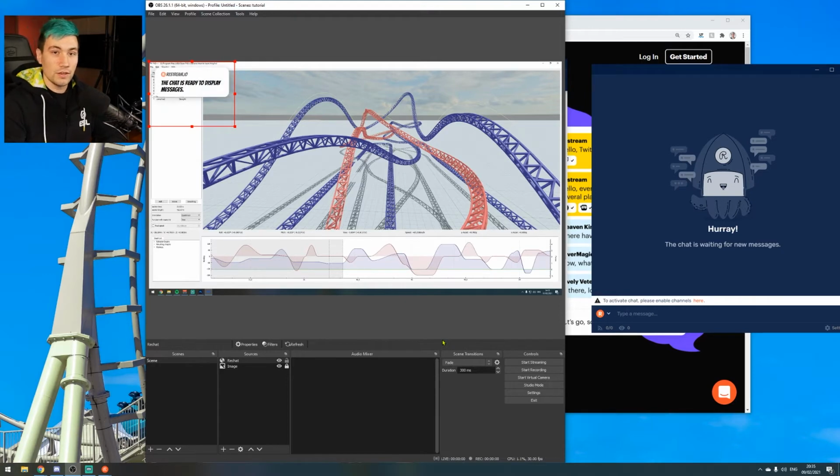And from now on, we have the chat we just configured in that window and can move it to wherever we want to have it in our layout. And this is pretty much how easy it is to combine all those different live chats into one combined chat.